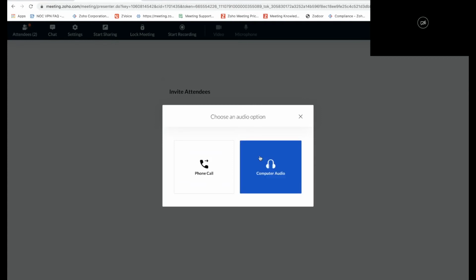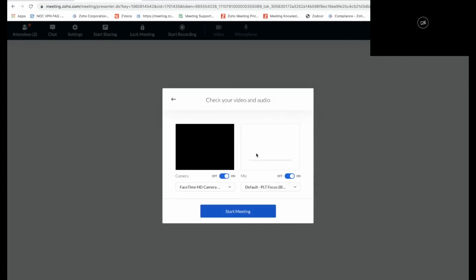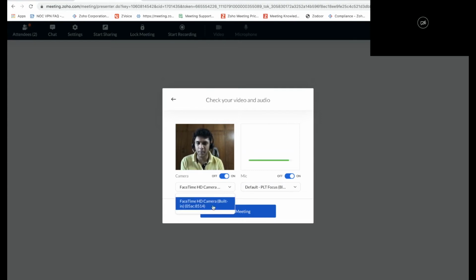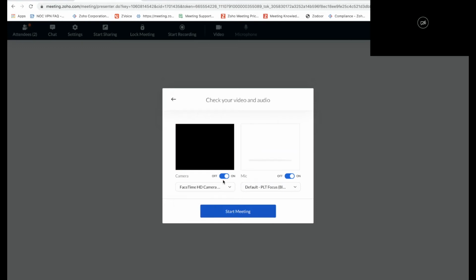And the computer audio as well. On clicking on the computer audio, we provide you two things: the camera and the mic. You can also choose to select the camera over here. Since I have only one camera, I have the option of FaceTime, that is my built-in webcam on my laptop. I'm choosing to turn off the camera.